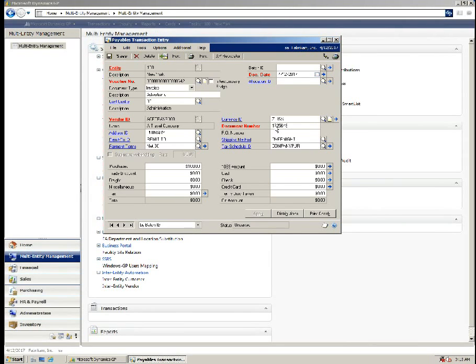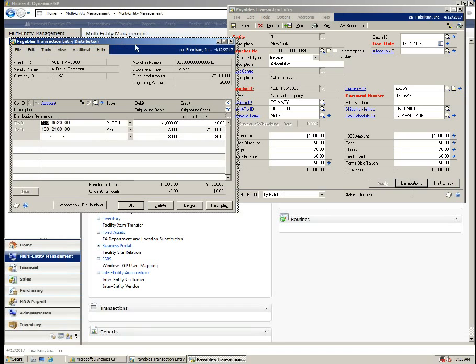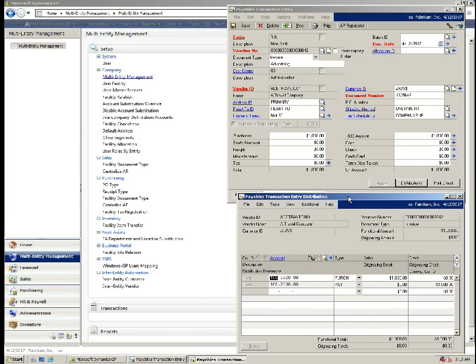I can put an invoice number in like normal, and put in a purchase amount. We'll leave taxes out of this to keep it easy. Then I'm going to take you to the distributions window. In multi-entity management, when you enter the entity code here, and if you use a second segment, which could be your department or cost center, for example, then we are going to put that in this part of your distribution here.